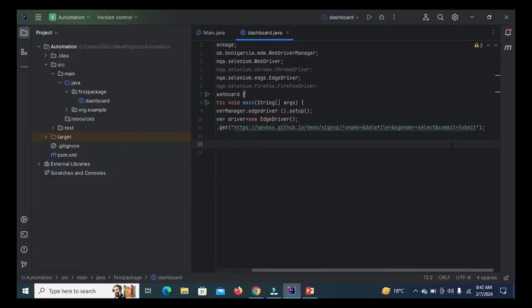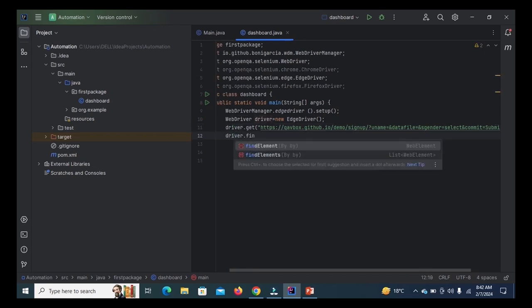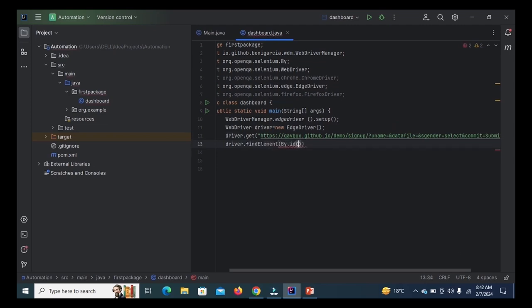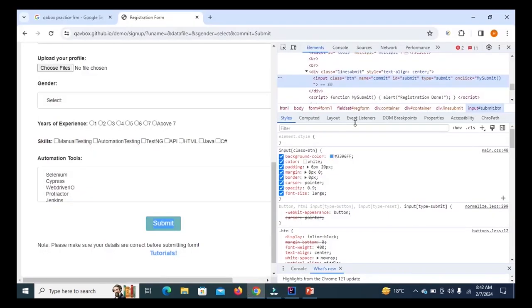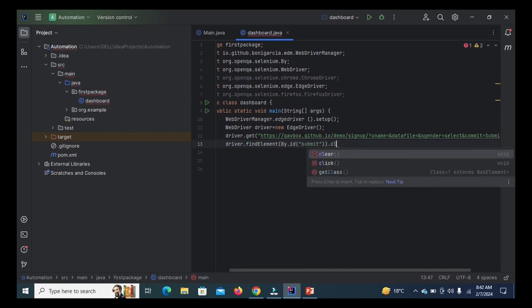You can also click on element by CSS selector, driver.find_element by ID. Here you need to enter the ID submit. Submit dot click.